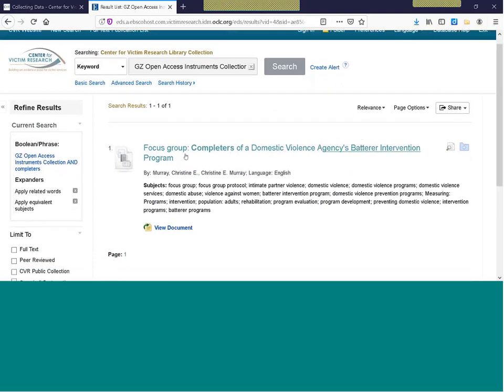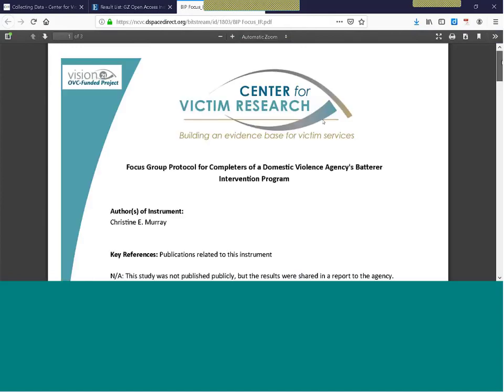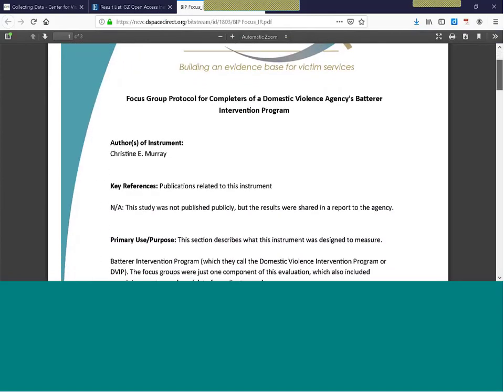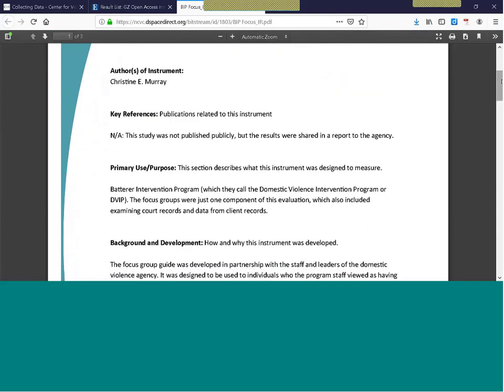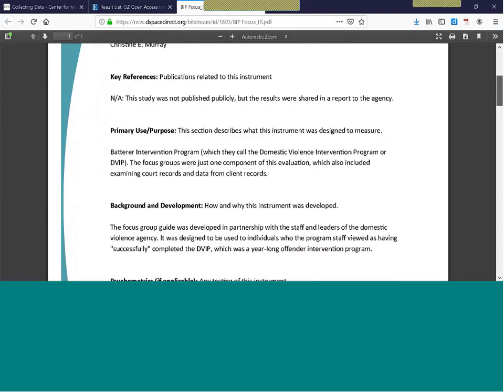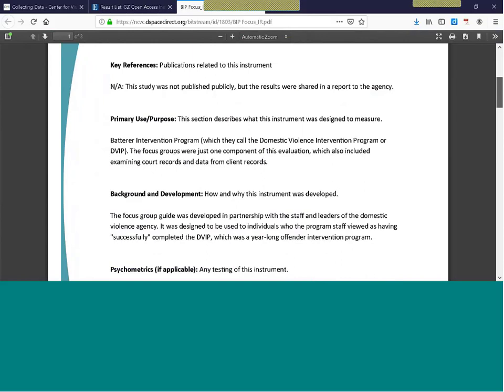Like I said, you can click the title if you just want more information. If you want to actually access the full instrument itself, you can click View Document. And this brings you to the cover page that the developers of that instrument filled out. And these cover pages give you a lot of background and let you know what was the intended purpose of this tool. And I wanted to make sure to give Bailey a chance to chime in. Bailey, are there other things that you would like people to know about these cover pages?